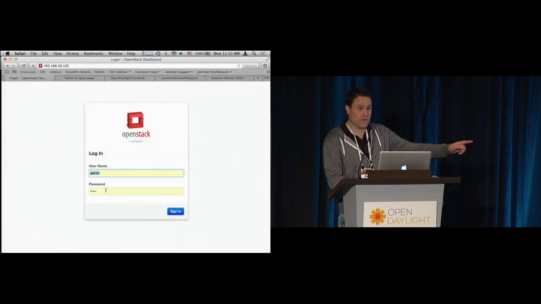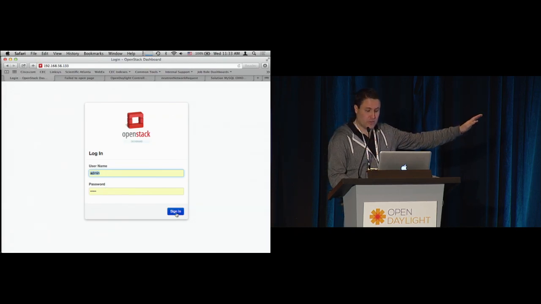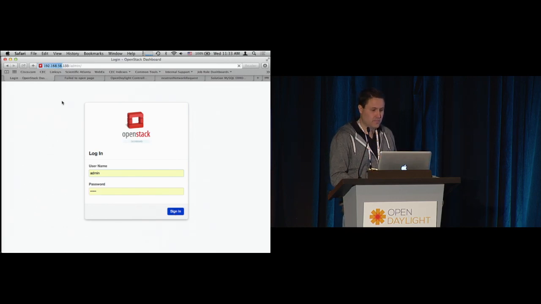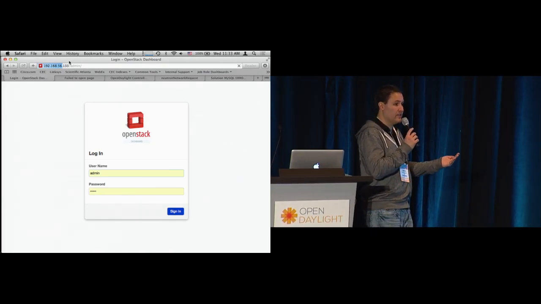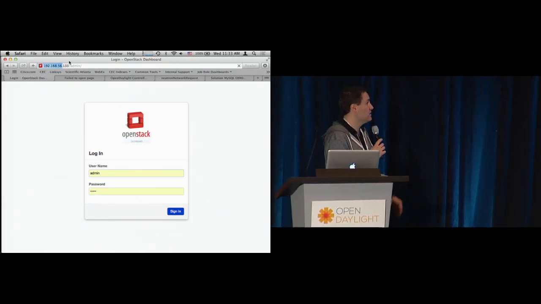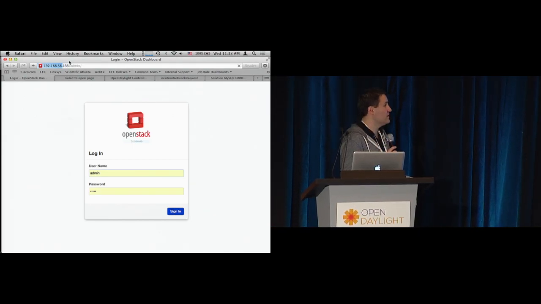In the meantime, we went to the IP address that we had for eth1 here as well. We got the Horizon GUI, so we'll log into that. This will be your OpenStack instances up and running in that Fedora VM. It's going to be a little bit slow logging in the first time.